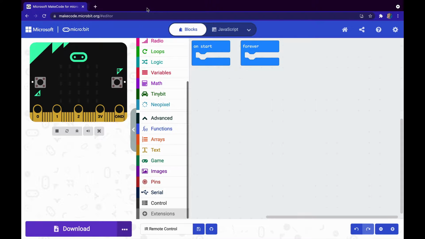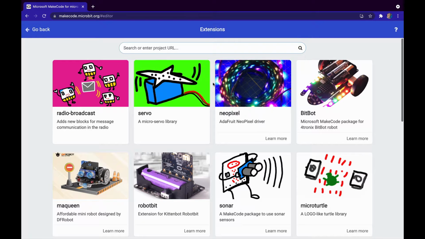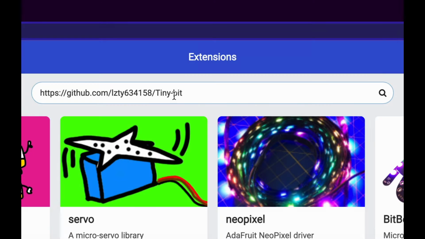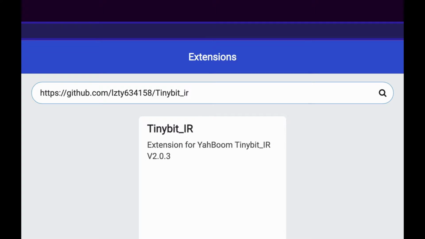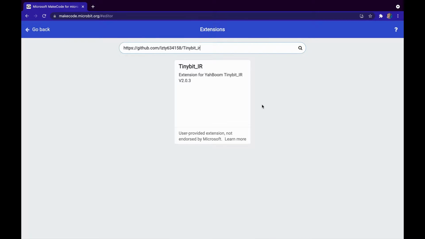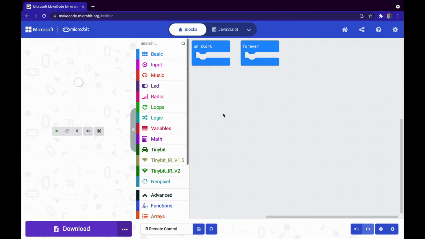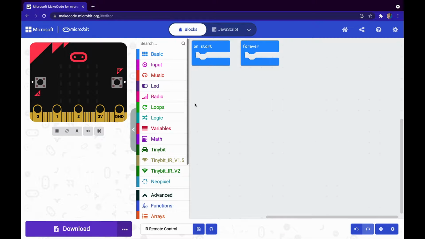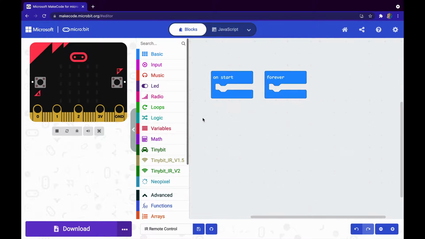Go to Extensions again, and if it's still on the clipboard, you can paste again. Now we actually make the link here. First we delete this one, this minus, and type underscore IR and press enter to search. Then we go to the extension and click to add. Now we have successfully added all of the extensions.